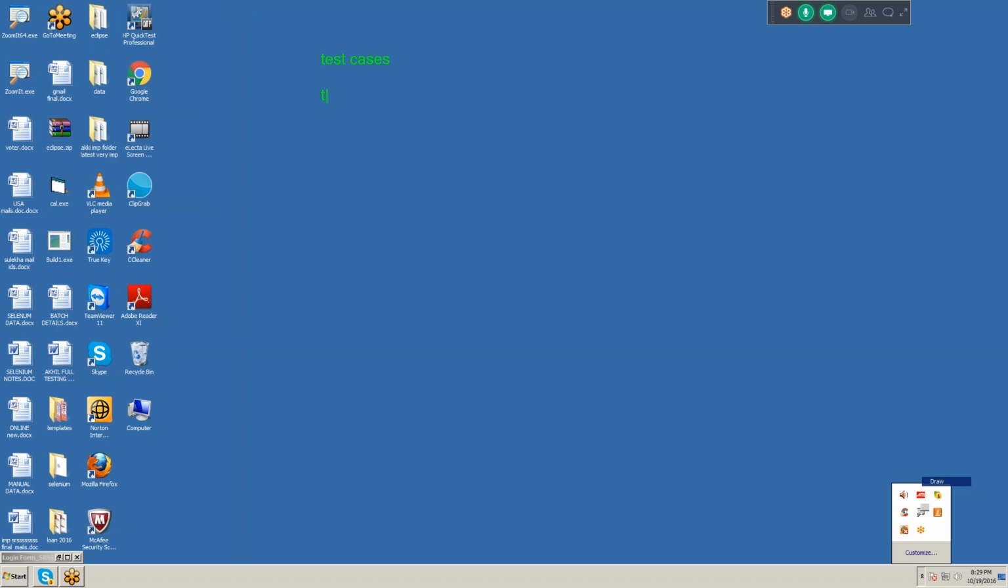There are two types of test cases. One is GUI test cases. GUI means graphical user interface. Second one is functional test cases.